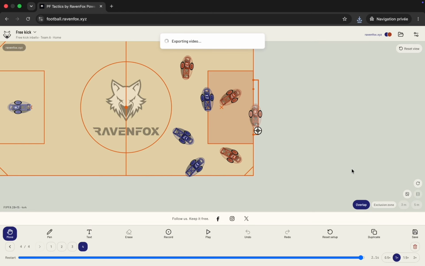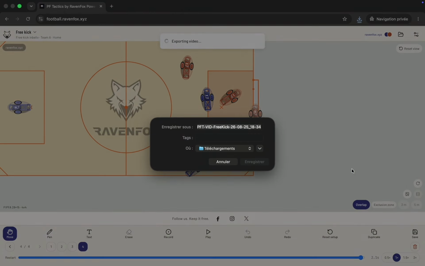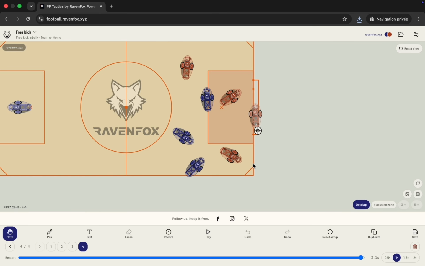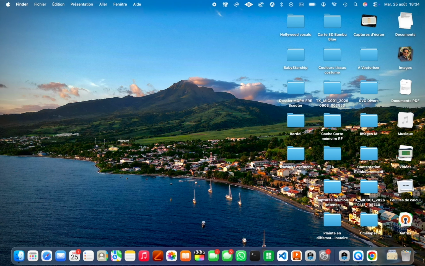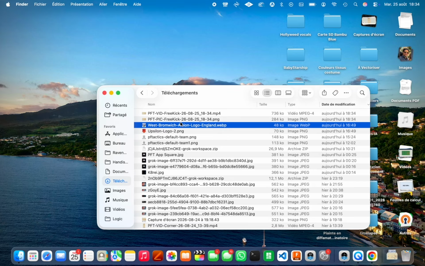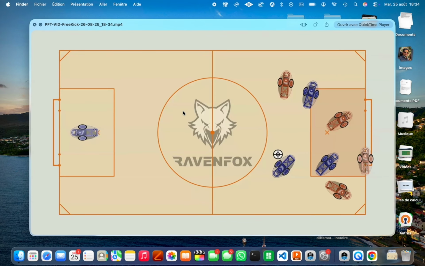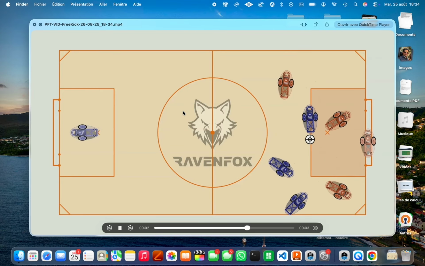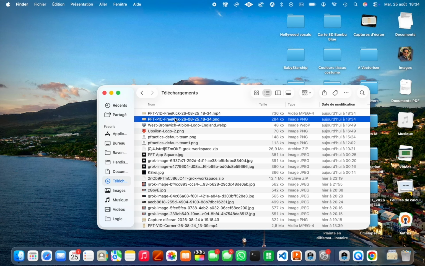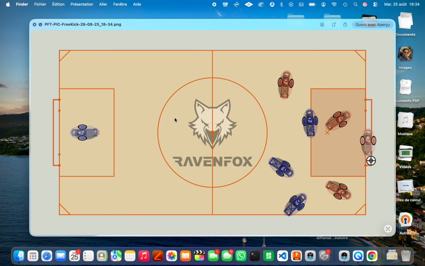I'm sorry, we're going to see if the video is smooth or not, because I'm recording my screen, so it might be ugly. We want to go into the video. So, let's play it. It's not that smooth, but when you do it, it will be smooth, as you won't record your screen. So we've got that, and we've also got the picture of the free kick right there.